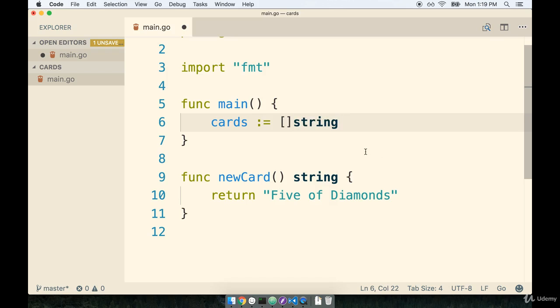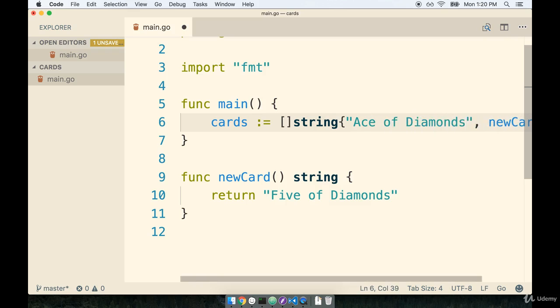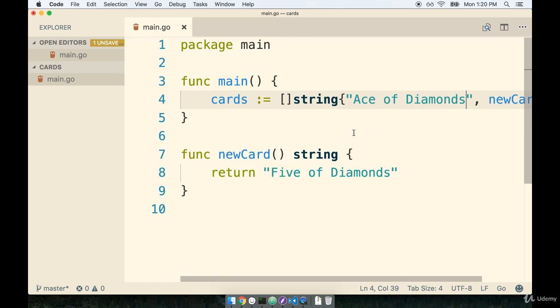Now to specify the elements that exist inside the slice, we place a set of curly braces like so. And then we can freely place all the different elements or all the different records that we want to place inside this slice inside of these curly braces. So maybe our card slice should have 2 cards inside of it. To do that, we could say new card and new card, like so. Now because this is a slice of strings, we don't always have to call a function here. We could just as easily place in a very manually created string like so. So maybe ace of diamonds. And let me zoom out for a second just so you can see this line. There we go.